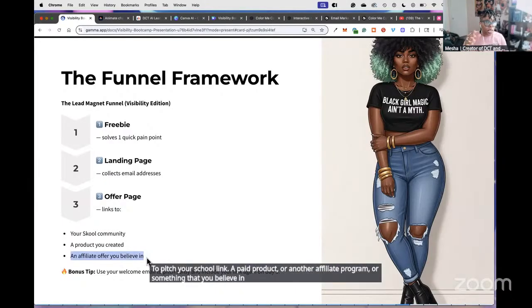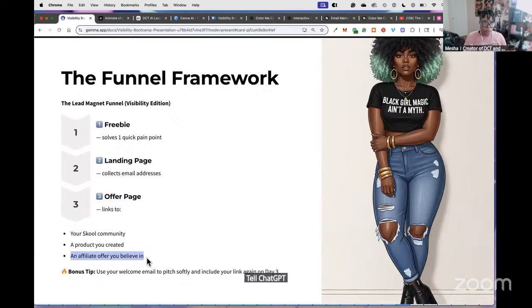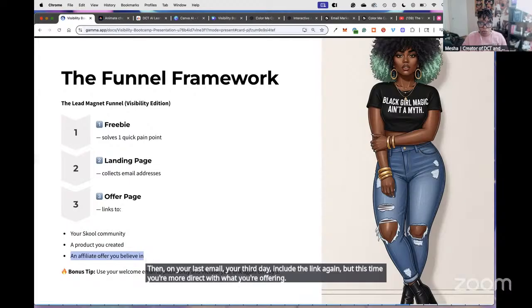Make it soft. Tell ChatGPT to make it soft, so you're not doing a hard sell. Then on your last email, your 3rd day, include the link again, but this time you're more direct with what you're offering to people.